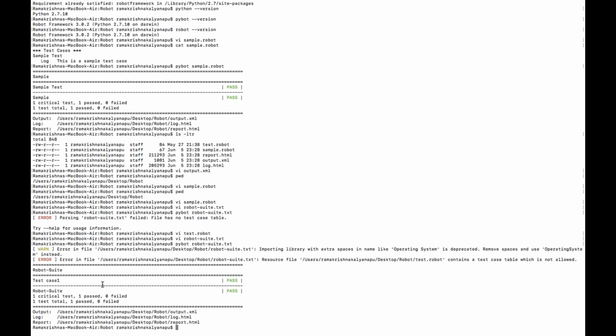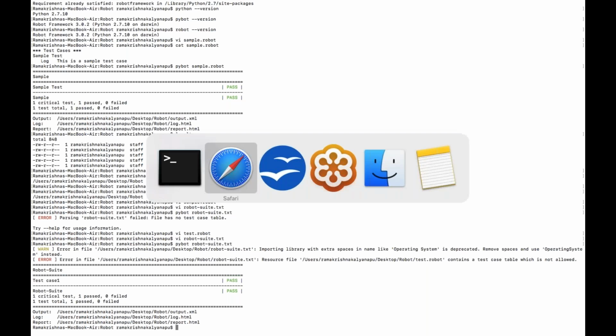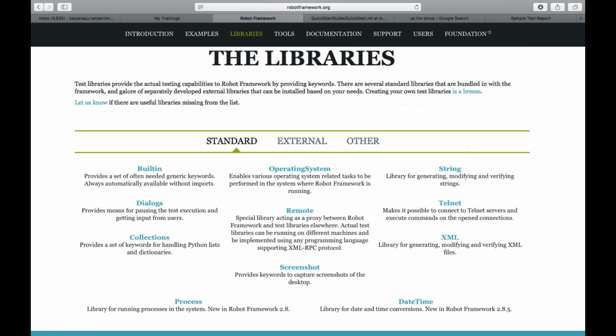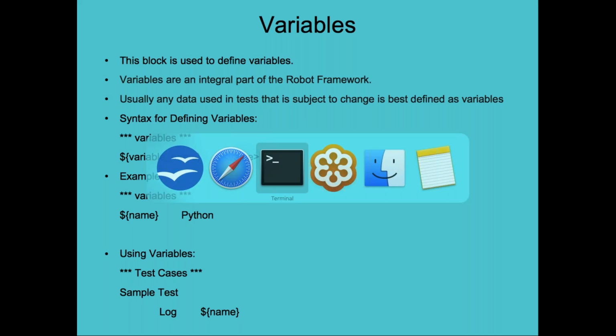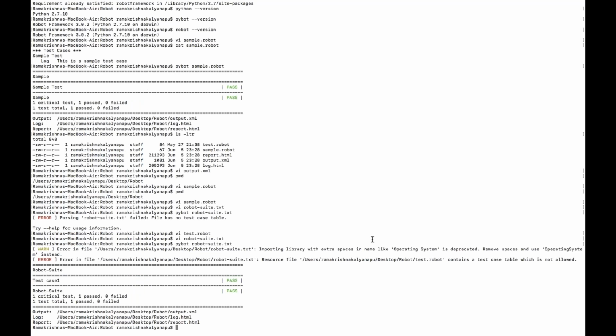See, it executed. But it is throwing one warning and one error. The warning says: error in file robot suite, importing library with extra spaces in name like operating space system is deprecated, remove space and use operating system instead. If you see here, the standard library is operating system, there is no space. If you give a space, it will throw an error like this, because it didn't find operating system, and it is showing in plain English. Deprecated means it's removed, and it says remove the space and use operating system.